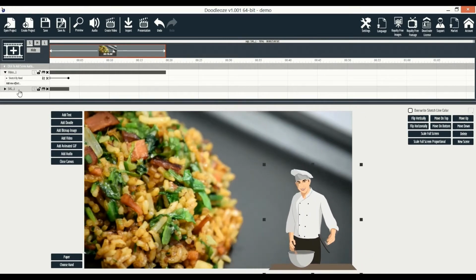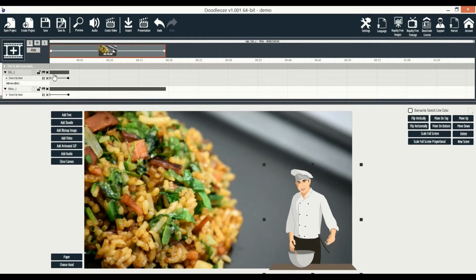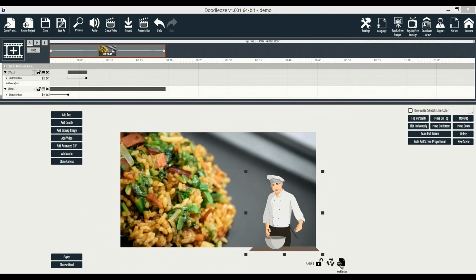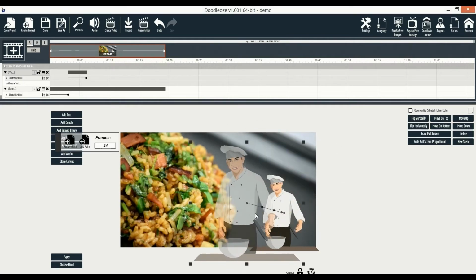Now, let's go back to the timeline here and move the newly added image so it starts playing after the video sketch animation is finished. Now, let's make it a bit more interesting by adding extra animation. Like this. Click here, then zoom and drag like this.